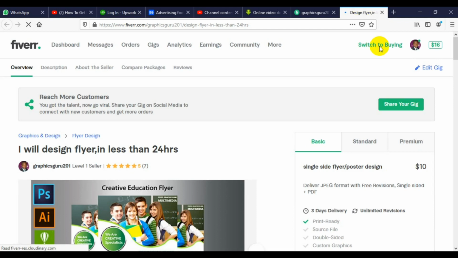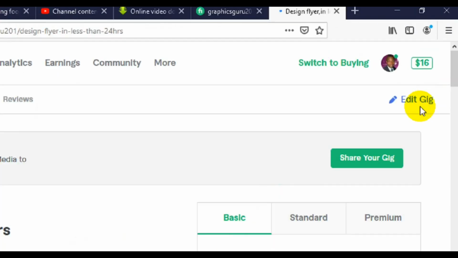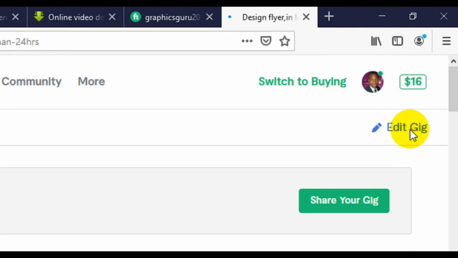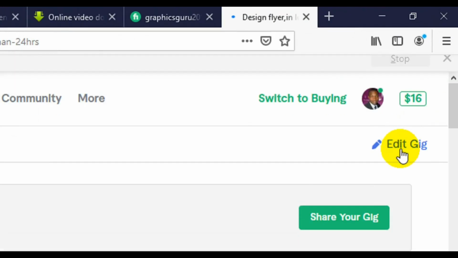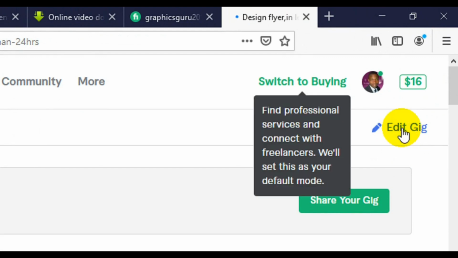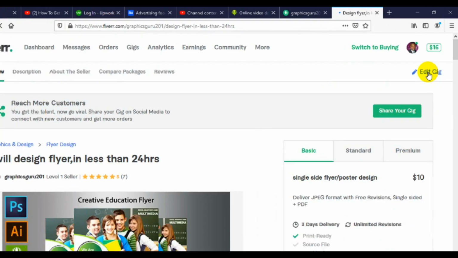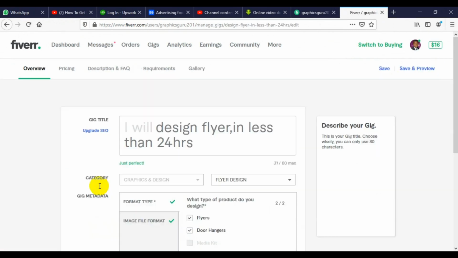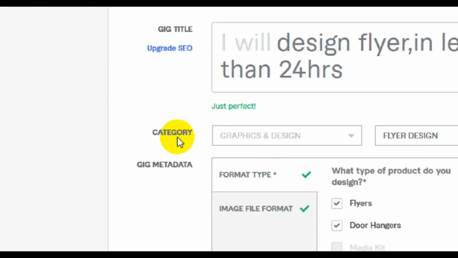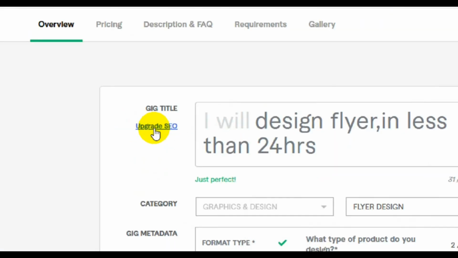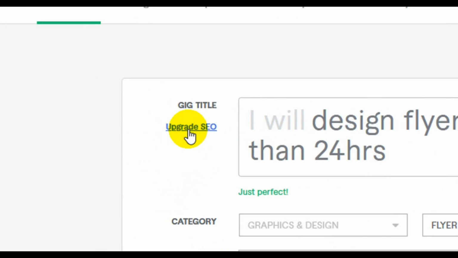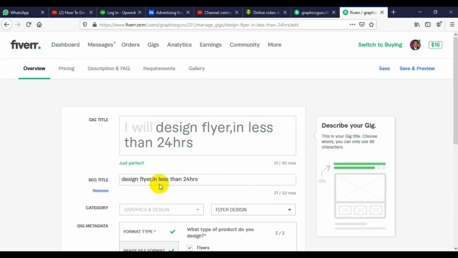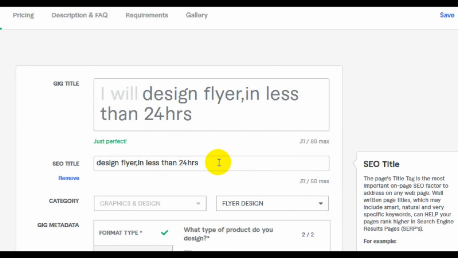So the next thing you have to do is to come to edit gig here. So you click on it. Then you have to come here. You see where you have upgrade SEO. Click on it. These are the gig SEO right here.